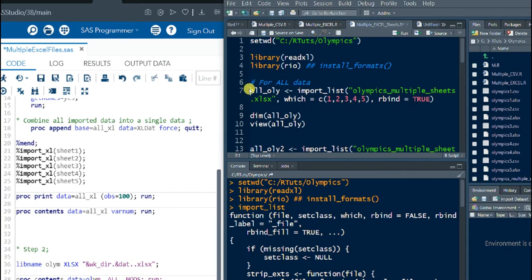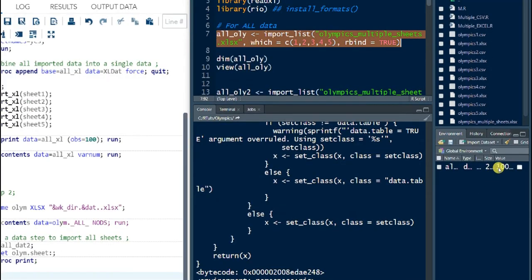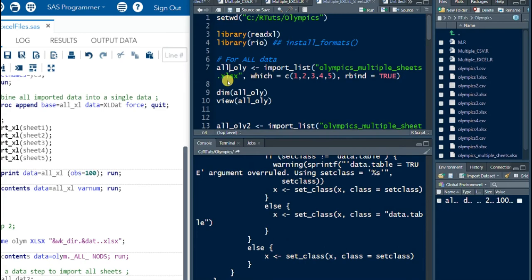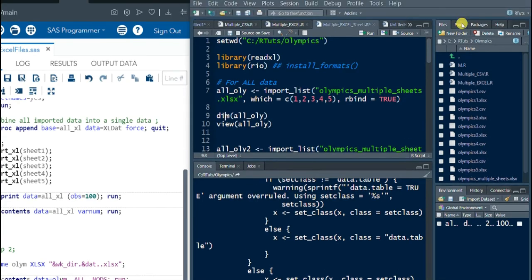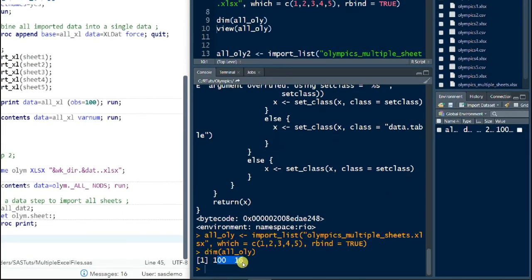So let's not talk too much. Let's come here and just run the command. Now we have our data set. When we check the dimension of the data set, it's going to be 115. Sorry, 16, and an additional row has been added, and that is interesting.